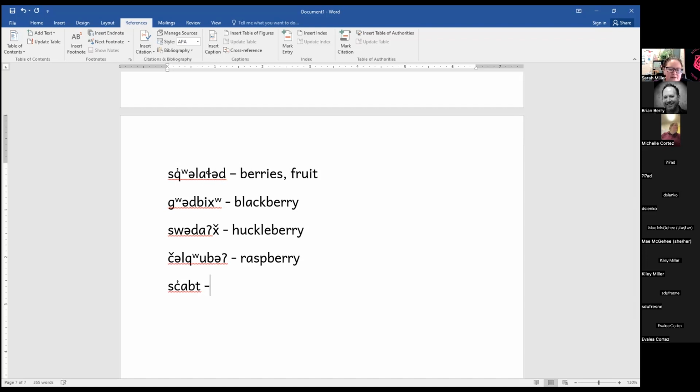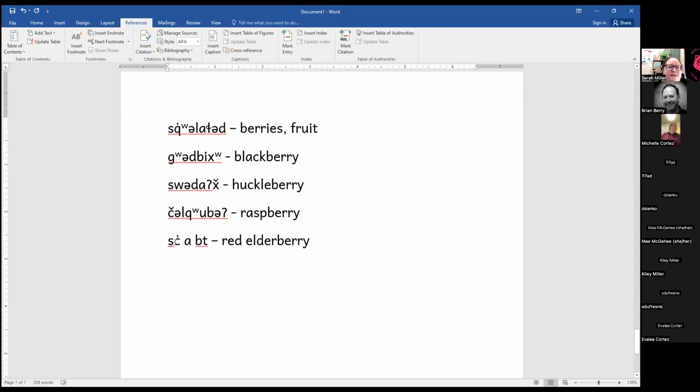Stobbed, stobbed. The red elderberry, stobbed. So you're gonna get some interesting sounds. But it's like butt without the U. Oh, I know that's weird. Stobbed. But remember in Lushootseed, if you've got all those letters in a word, you have to pronounce them all. Stobbed.